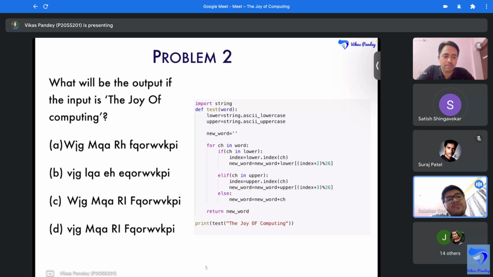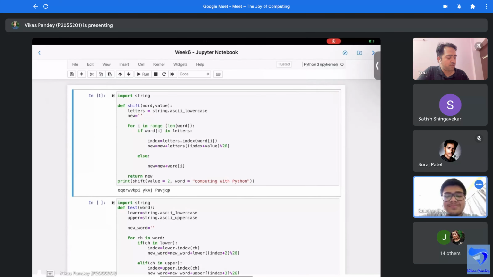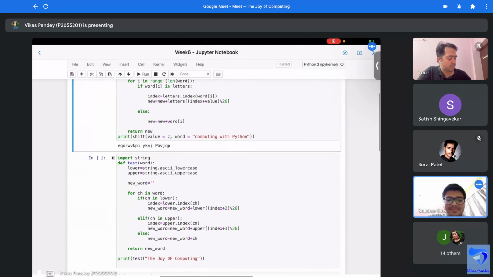Sir, if the character is not lowercase nor uppercase, then we are using the else part, and eventually whatever is there will be added, even if it's a dollar, then dollar will be added. If it's 1, 2, 3, 4, then 1, 2, 3, 4 will be added. Like that, sir. I understood this one, sir.